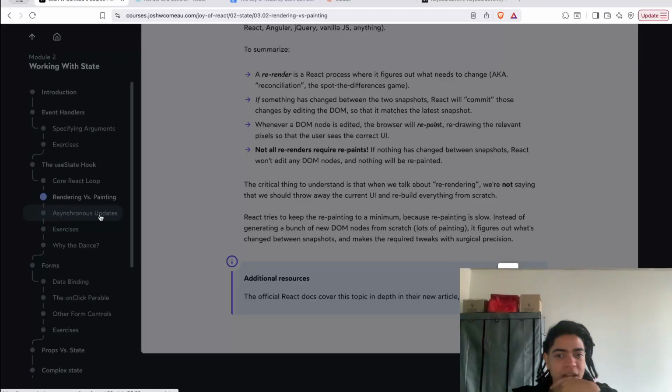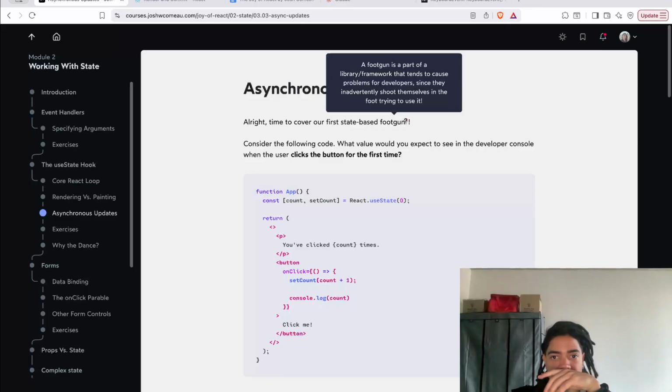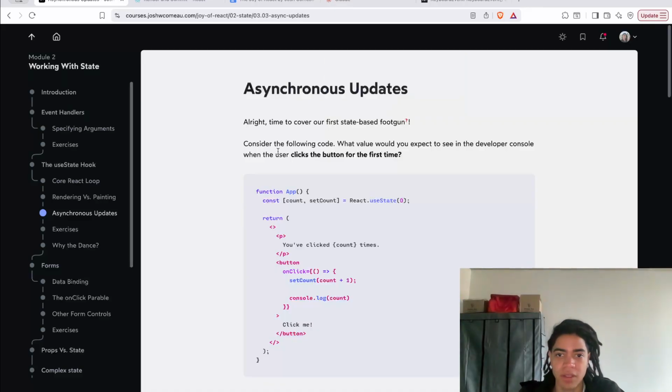So as we look now at the next one, which is asynchronous updates, all right, time to cover our first state-based foot gun. A foot gun is part of a library or framework that tends to cause problems for developers, since they inadvertently shoot themselves in the foot trying to use it. Consider the following code.